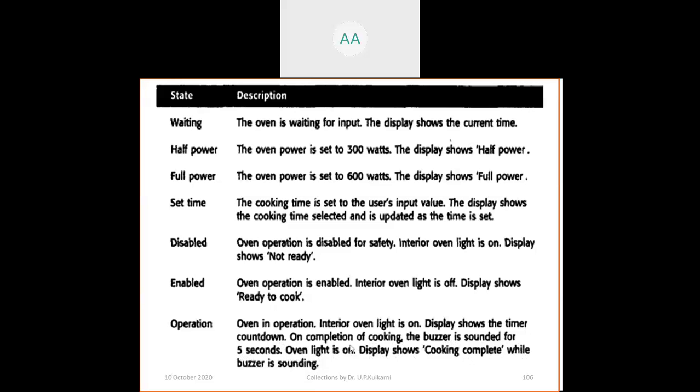Look at how the operation state is being described very professionally. So when you are writing a state diagram in the exam or otherwise in the projects, you are expected to be at least at par with whatever you are seeing here in terms of professional writing.